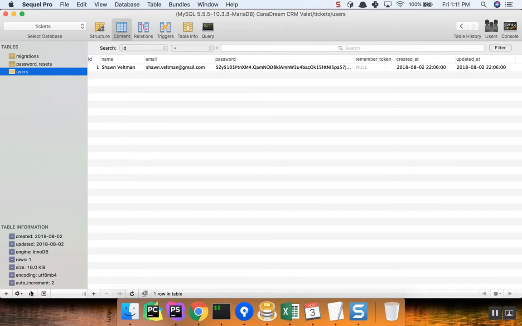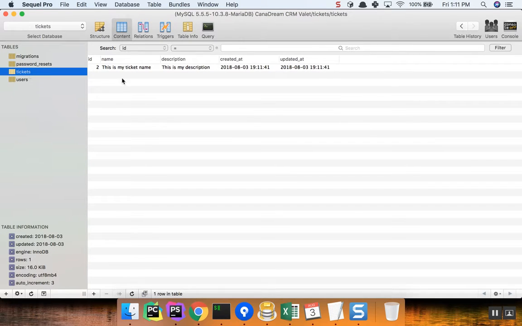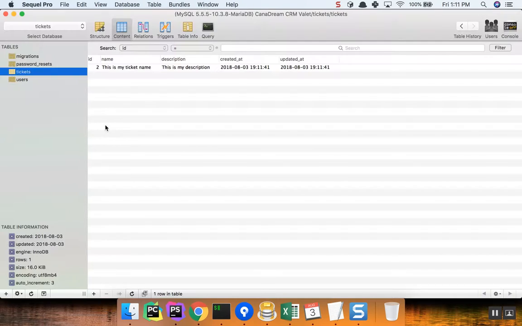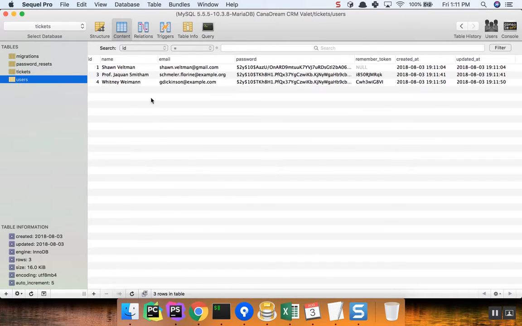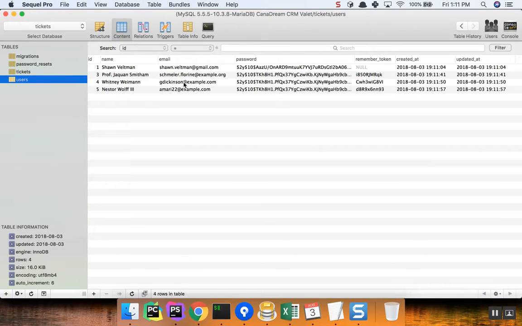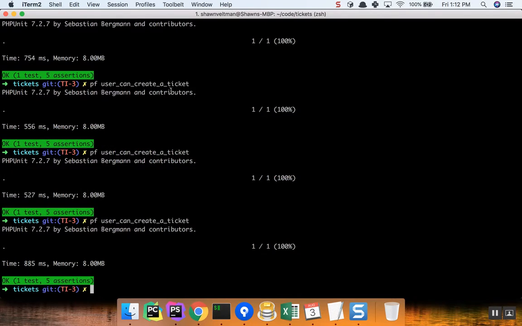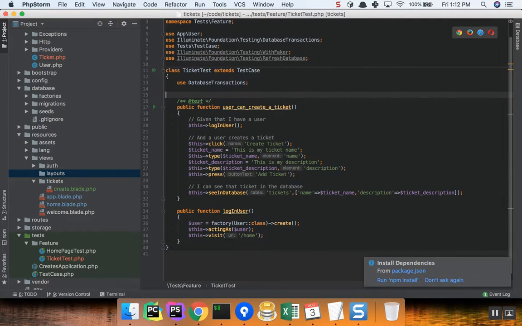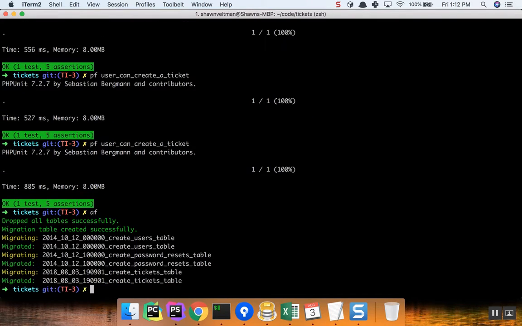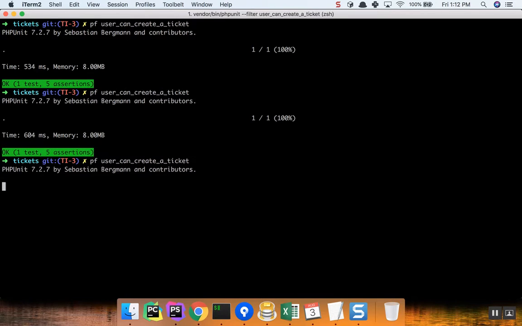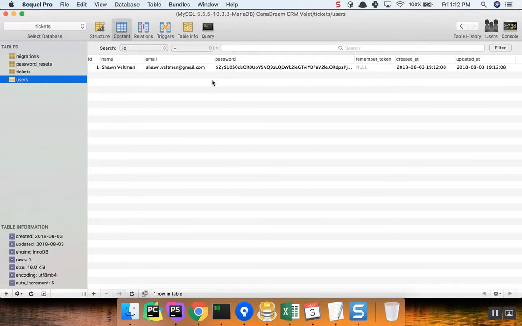now when I go to my tickets table, I'm going to see this ticket that was created. If I run the test again, I'm going to see there was another user created on the login. If I do it again, there's yet another user created on the login. However, if I come back to here and do this, now every time I run the test, doesn't matter how many times I run it, we're still just going to see this one user in the database that gets put there as part of the migration.